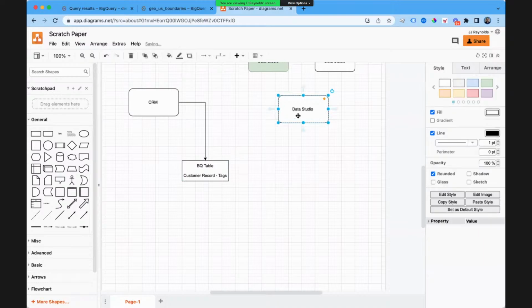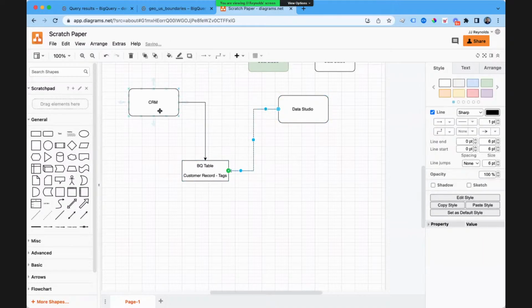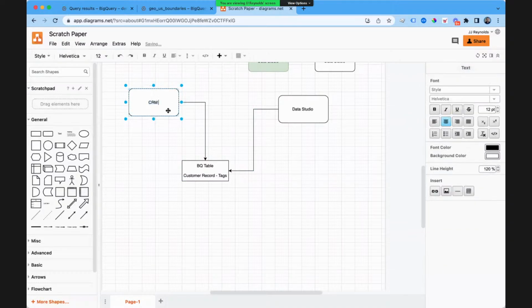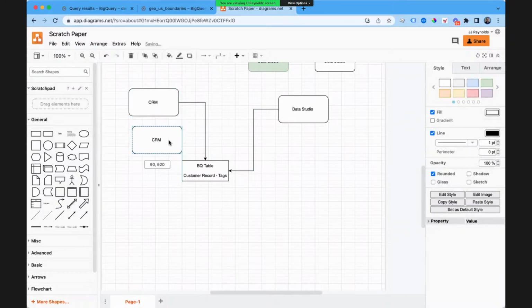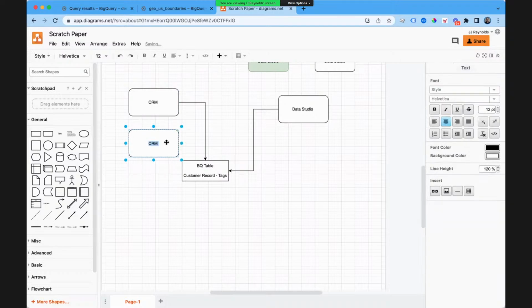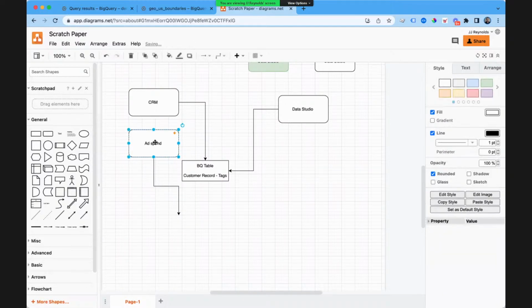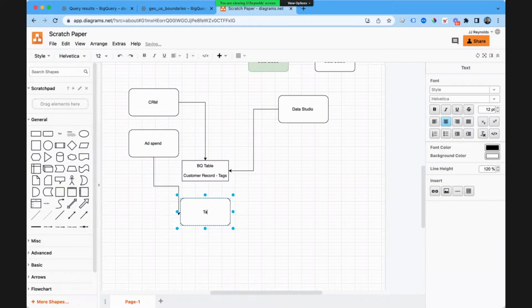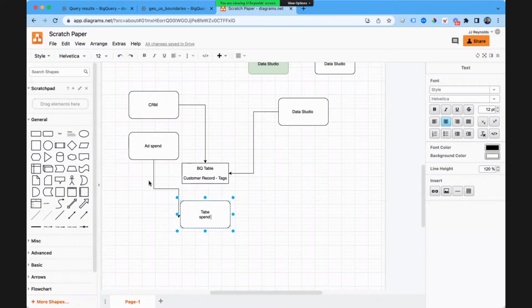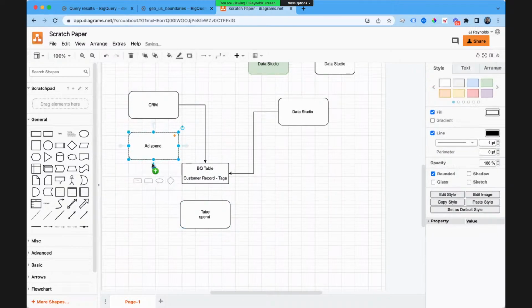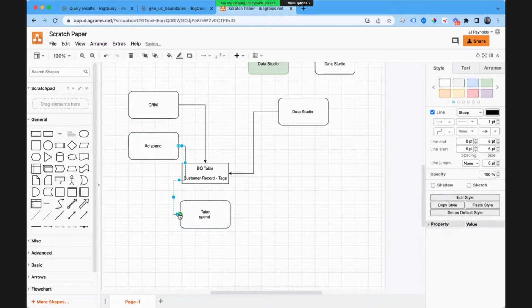Which then you could connect the BigQuery to this directly, right? You could say that, or another thing you could do is you could have your CRM flowing into here, and then you could also have, let's just say, your costs, your ad spend flowing into another table. So we have one table right here with your customers, and another table with your spend. And then you could say, I want to connect these together in a way that works for you.